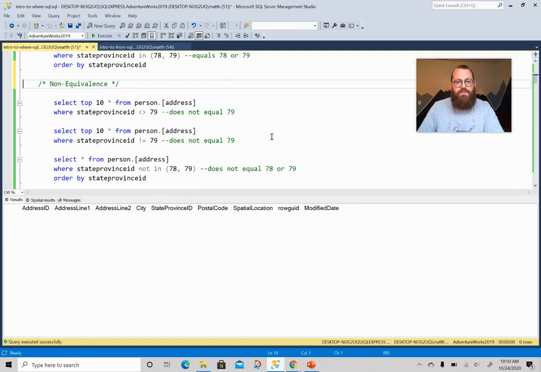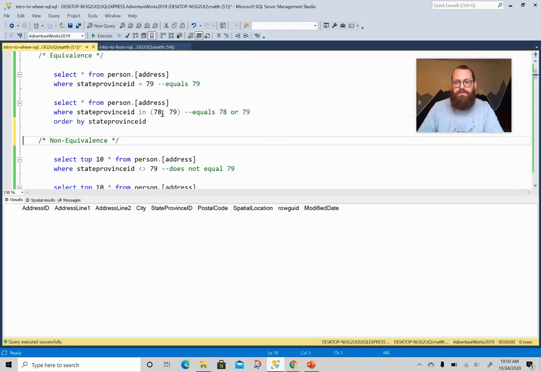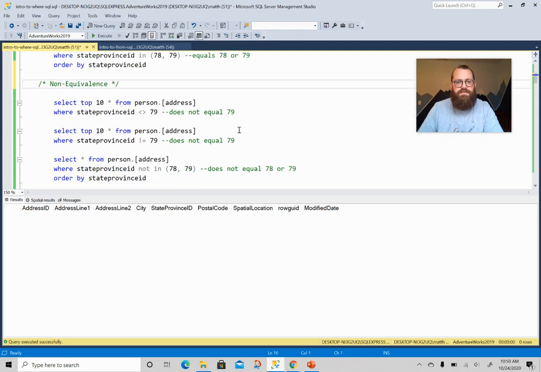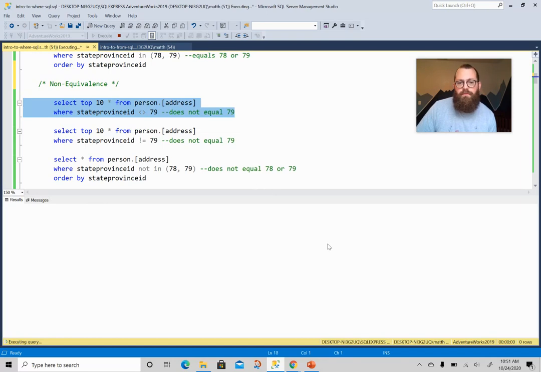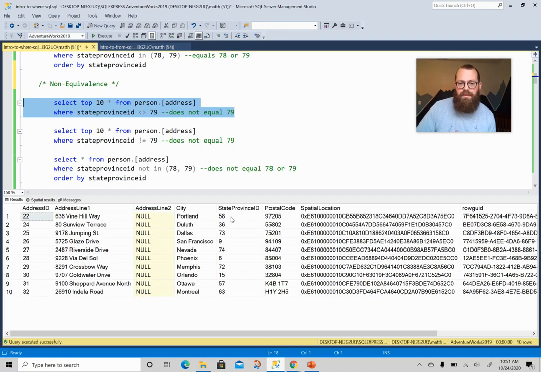So looking at how this works in non-equivalence, or the negation of these various conditions, I did restrict it to the top 10 records for all fields because you ultimately get a lot more records. But when we run this query, we'll see in the output window that the state province ID has various values. But if we were to return all records, we would not find a record with a value of 79 for state province ID.